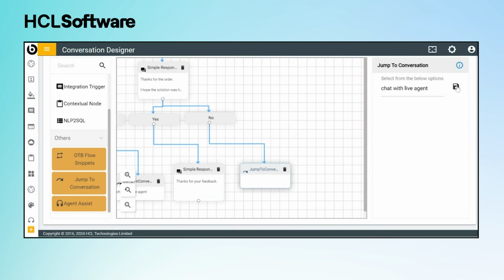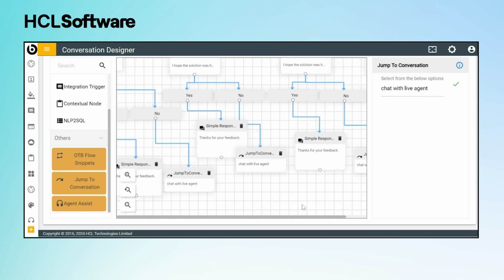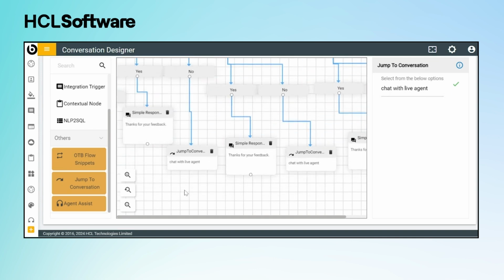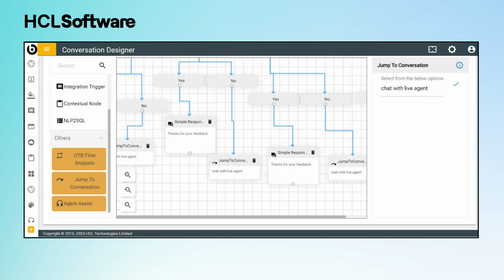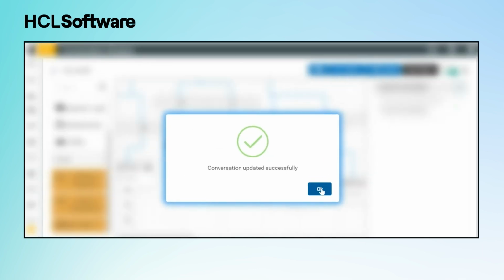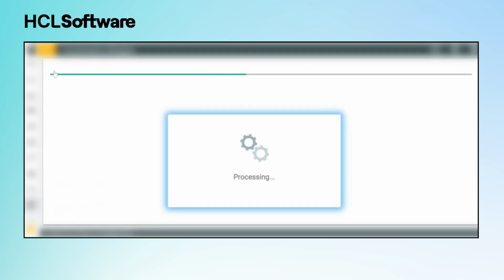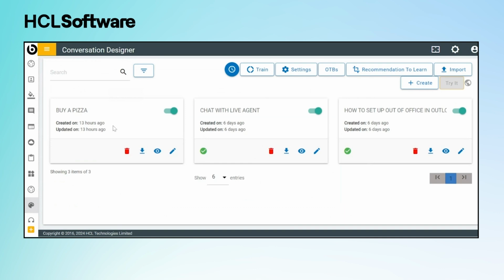After adding all the nodes, just check whether all the nodes have responses. Then we will update our conversation. It will be updated on the previously saved conversation. Now, we will again go to the same card where our conversation is saved and we will just check whether this conversation is disabled or enabled. For training the conversation to the skill, this conversation should be enabled, so currently this is enabled.